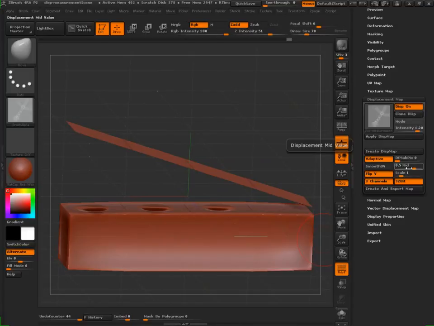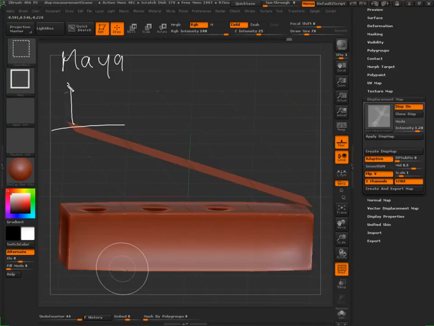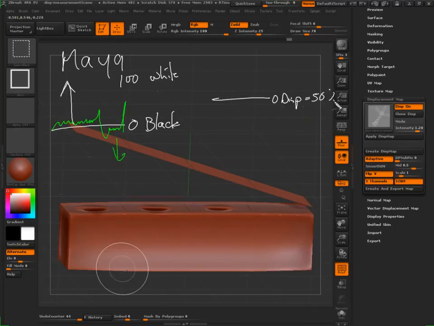In Maya, displacement is really one way. 0 displacement equals black, and 100% displacement equals white. Now that is great if what you've got is a bunch of stuff that's kind of on the surface. But what happens when part of your model retreats inwards? How do you represent that part that pushes in? Well, the way ZBrush calculates things is that 0 displacement equals 50% gray. And then it'll go up and it'll go down.